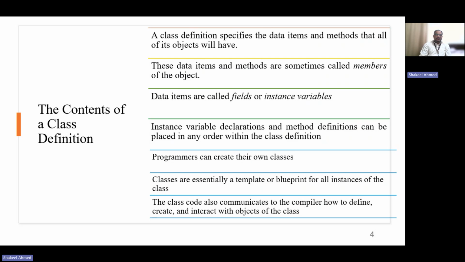Instance variable declarations and method definitions can be placed in any order within the class definition. So you can put the variables in any order in a class. As we already know, programmers can create their own classes, and a class is essentially a template, or we can say a blueprint for all instances of the class.